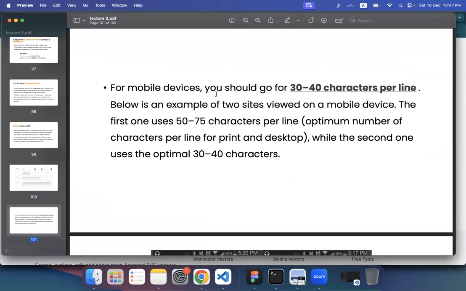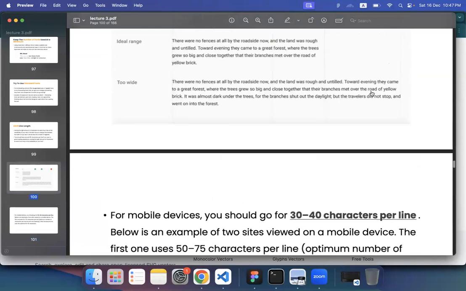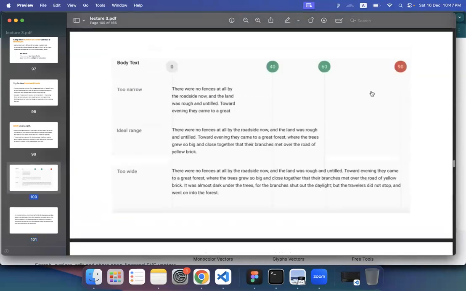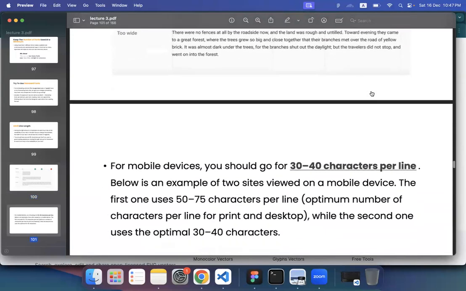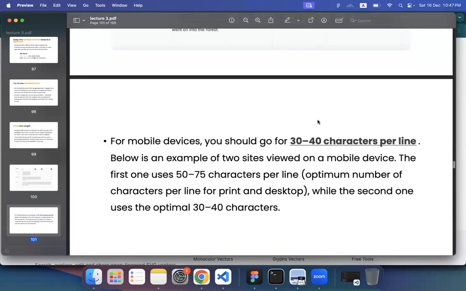For mobile devices, you should go for 30 to 40 characters per line. Unlike desktop, we have very limited real estate on mobile, especially when we are using it in portrait mode. So in that case, we only have to give them 30 to 40 characters per line.